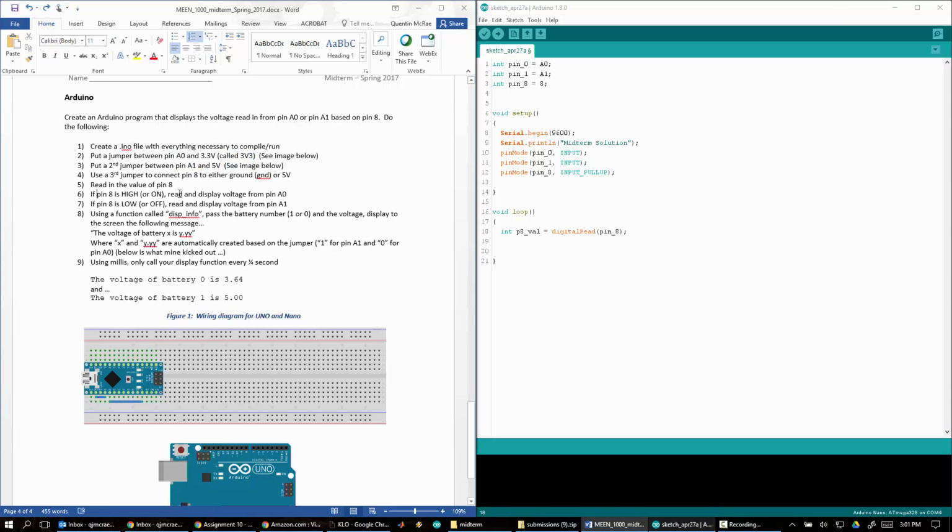Now, if it is high, then read and display voltage from pin A0. If it's low, then we want to read from pin A1. Okay, so what do we need here? We need an if statement. So if p8val is equal to 1, that's high, then what are we doing? We're going to go through and we're going to read in the pins, so what I'm going to do is I'm going to say int batPin is equal to pin, if it's high we want to read in, which one is it? If it's high, then from A0. So therefore we want to read this one right here. So I'm going to say pin 0.